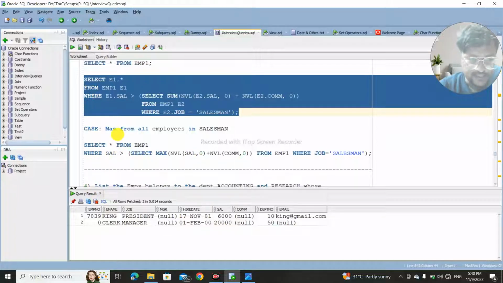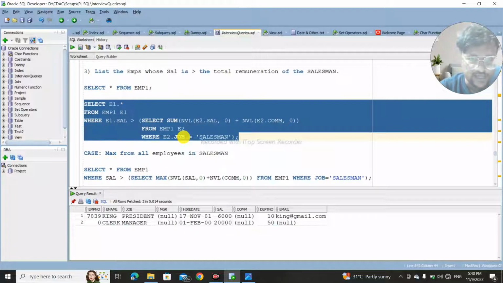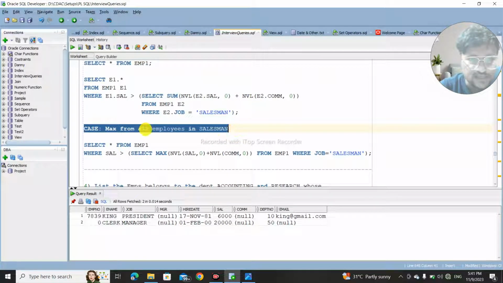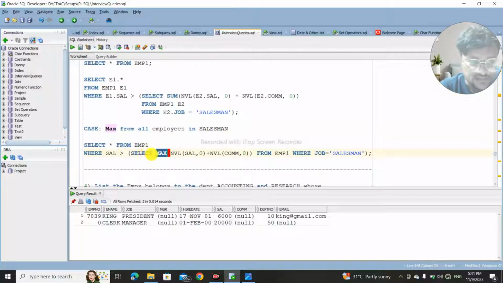Now let's see what if there is a similar question, and if they ask you to take the maximum from all the employees in the salesman. In the previous case, we have done the sum, the summation of salaries and commission. In this case, if the question is max from all the employees in the salesman, you only have to make a change in the subquery: instead of doing sum, you can use the max function.